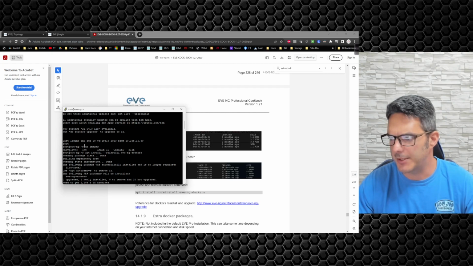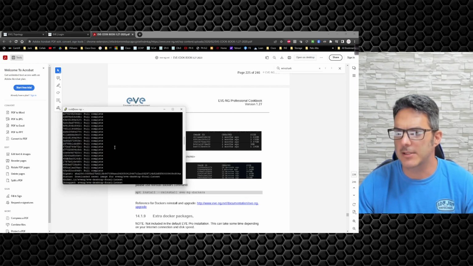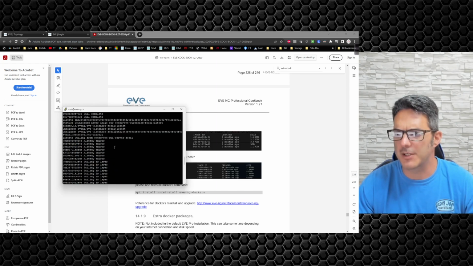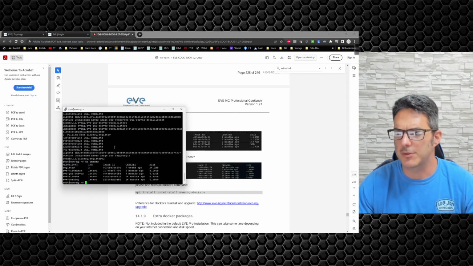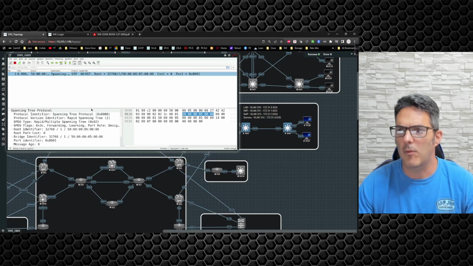I ran the command and I got nothing back. Literally, I got crickets. I was like, oh, well, that's not good. So then I looked at this command. It says apt install --reinstall eve-ng-dockers. I ran that command. It takes some time, and some of these files are pretty sizable. But when it was fully redeployed, I was like, okay, cool. So it installed these repositories, these instances, and as soon as I did that, Wireshark pulls up for me.